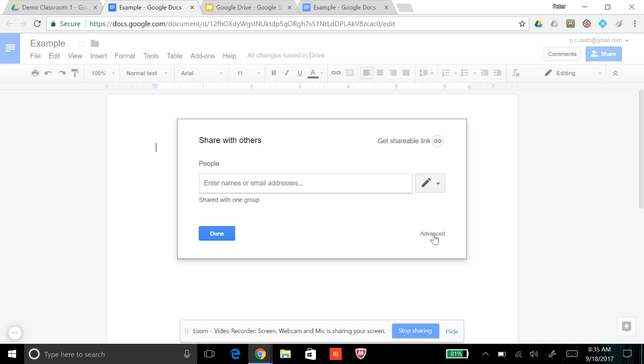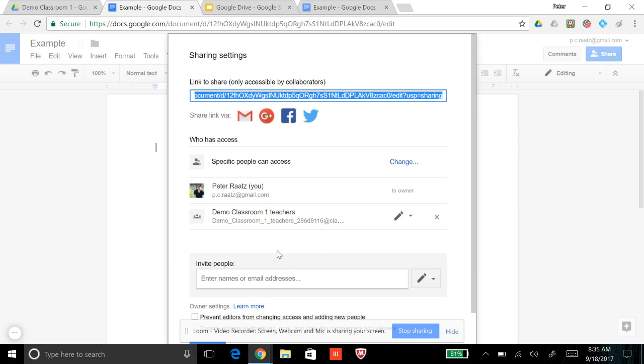If I go to advanced right now, I will see who this is shared with. It's shared with me, and it's also shared with anyone who's listed as a teacher in my classroom on Google Classroom. In this case, no one is listed at this time, but I could easily change that by adapting my Google Classroom settings.